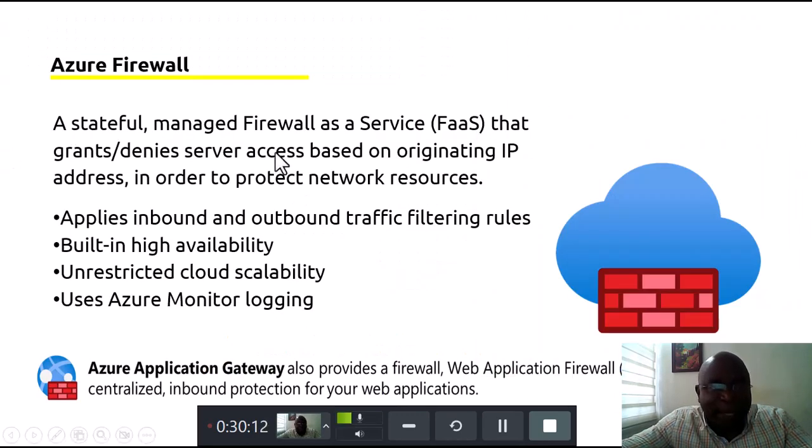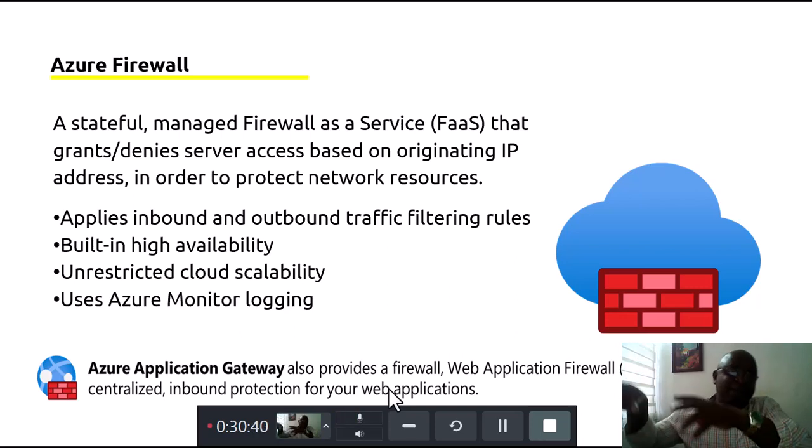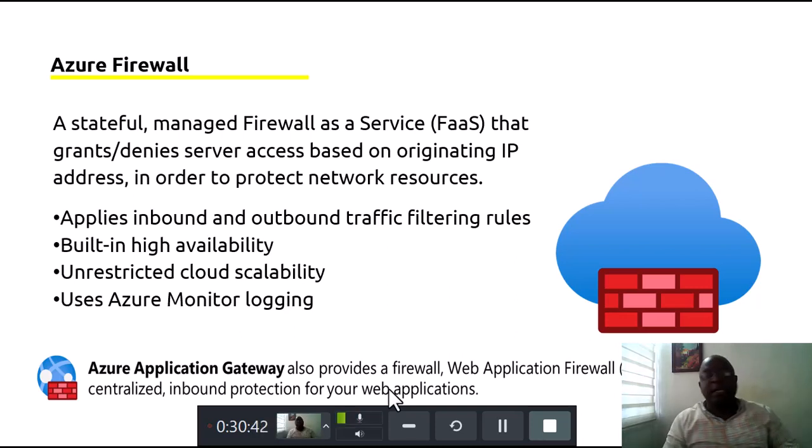So let's look back at the definition. It grants or denies server access based on originating IP address in order to protect network devices. I hope that with the example I showed you, you understand the concept. WAF, web application firewalls, also does the same thing. It has inbound protection for apps. So when it comes to apps, we have WAF, web application firewall. Then generally, Azure Firewall will do what I just showed you a few minutes ago.